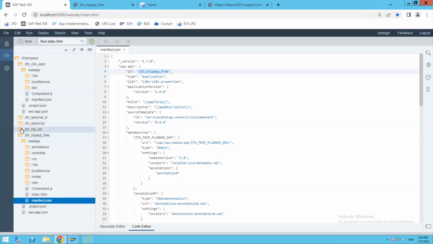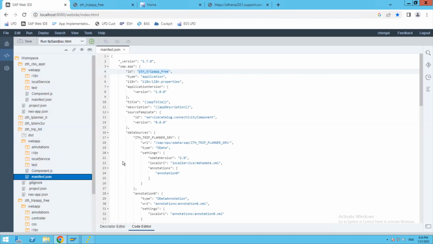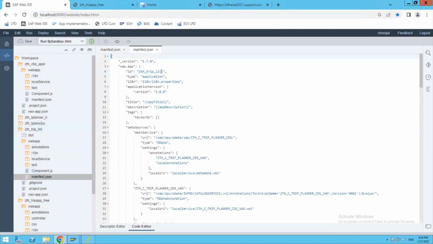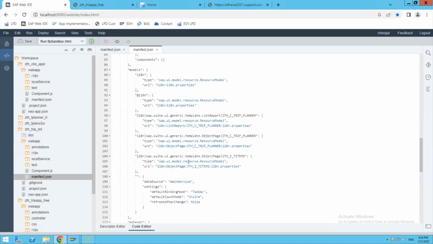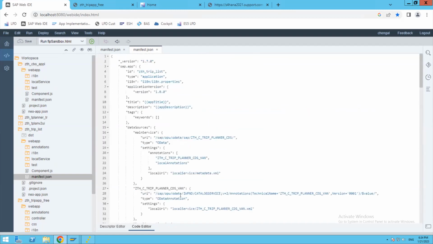I think we have deployed this application back to the on-premise trip list. And if you see in this manifest file of this ZTH trip list, this is the component ID, and at the bottom of this, it's going to store the UI5 application name as well. As we have already deployed this one, ZTH UI5 trip plan is the UI5 application name. So there it is different. That's just something to note down there.